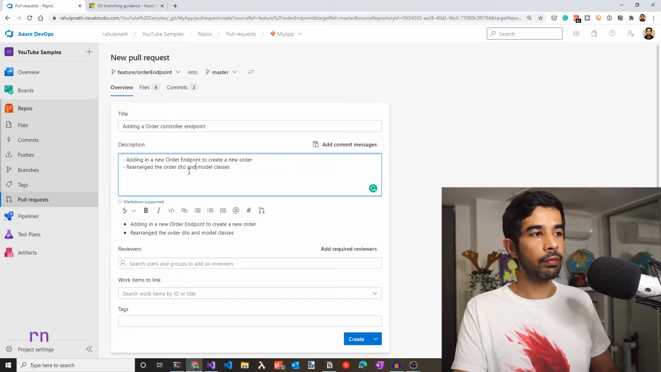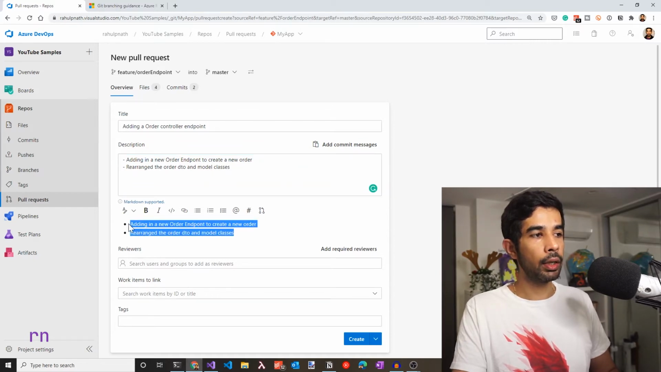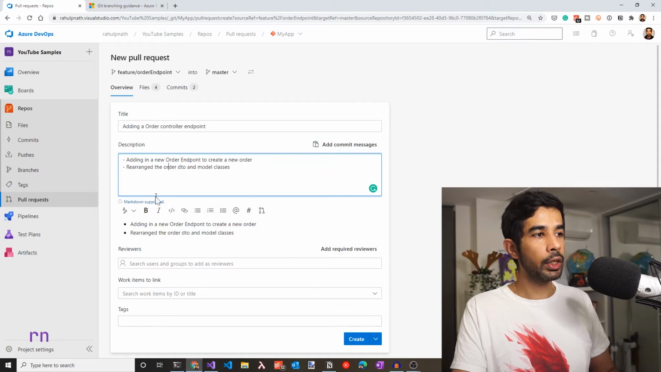Since the description field supports Markdown, you can see the preview of the description that you have written down below. The reason why these bullet points are appearing is because I have used a hyphen to separate these lines, or you can actually do this from here.